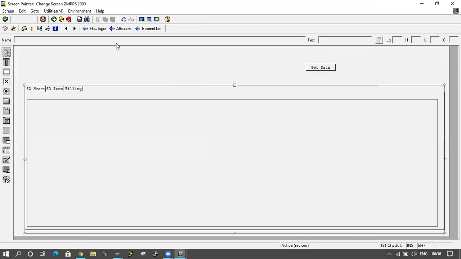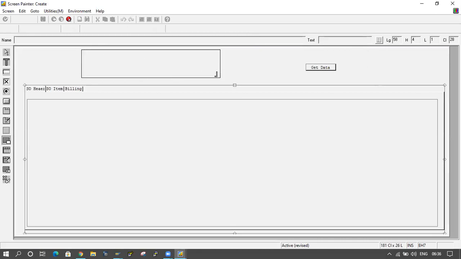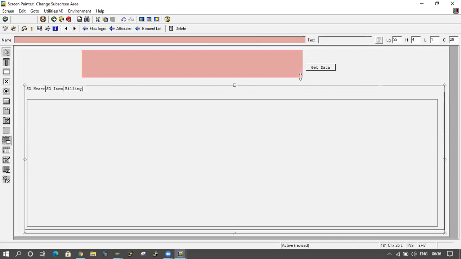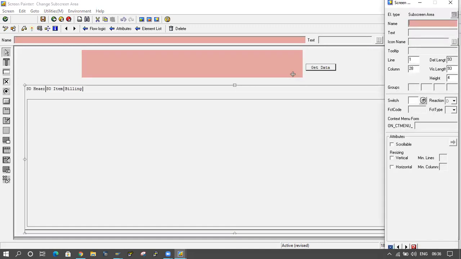I will take a subscreen area. If you want to apply select options in module pool programming, then directly that is not possible. You have to go for a subscreen. That is why I am taking a subscreen area. I'm giving the name SA5, subscreen area 5. You can take any name here.